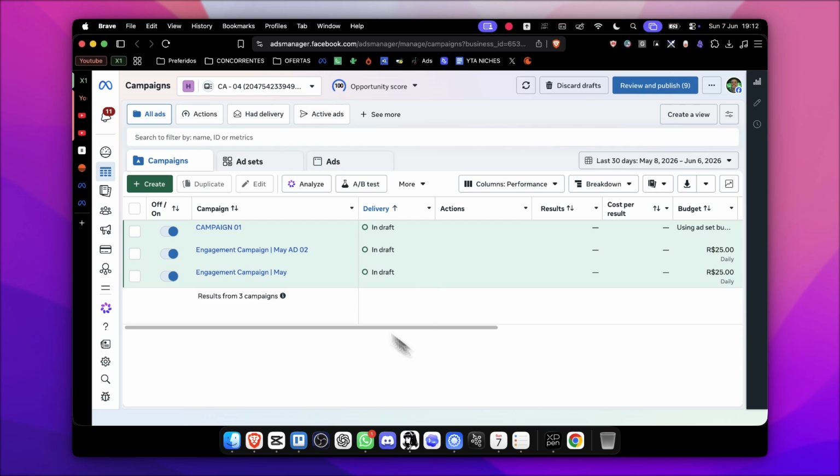In this video, I'll show you how to create a Facebook pixel in Meta Business Manager. If you want to track website visitors, measure conversions, build retargeting audiences, and improve your Facebook ads performance, you need to create a pixel or dataset inside your business settings.